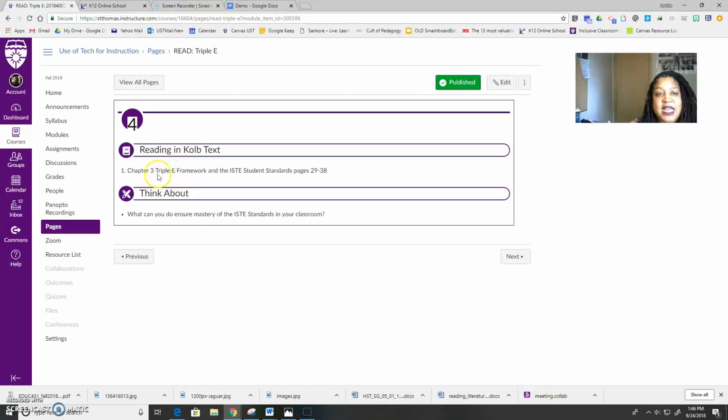Again, the reading is just reading about the framework in relation to the ISTE standards. The ISTE standards are very popular and are really taking center stage as the standards to measure yourself against when dealing with educational technology. And then the question to think about is, how do you ensure mastery of the ISTE standards in your classroom? Next.